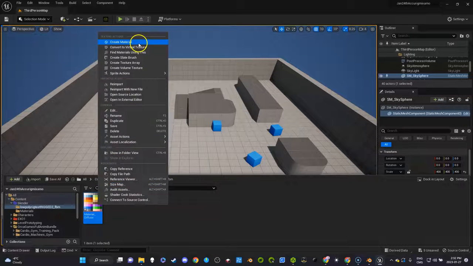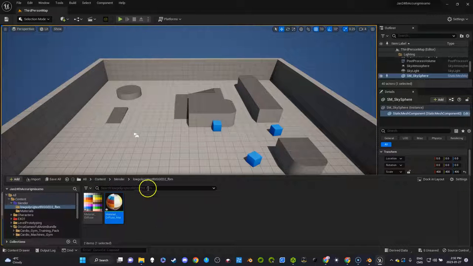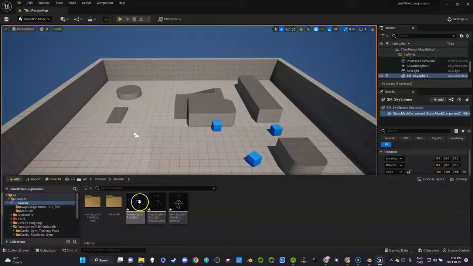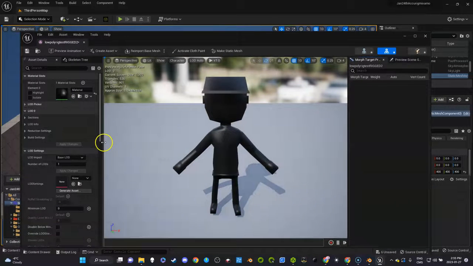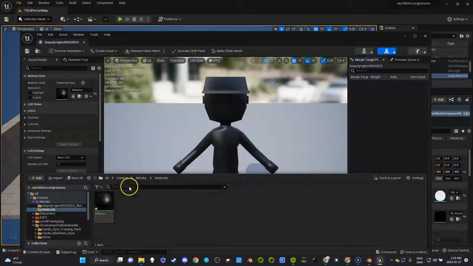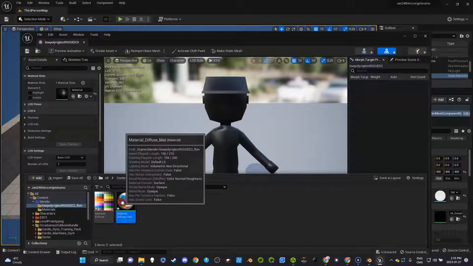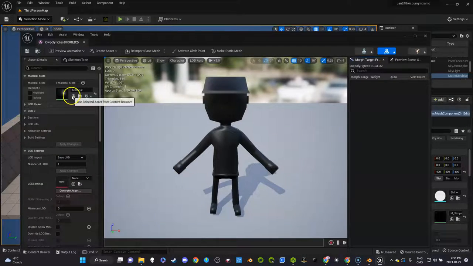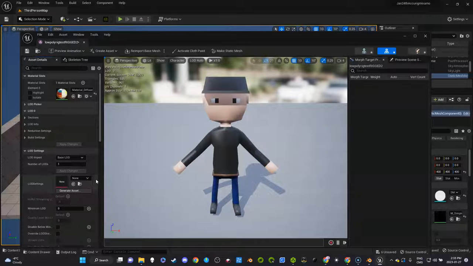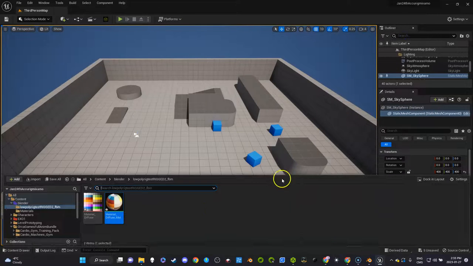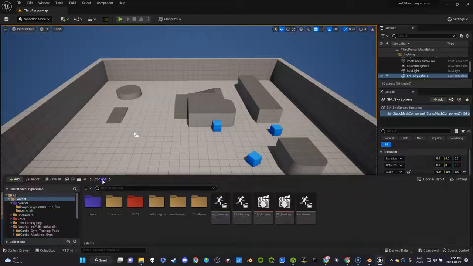And I'm going to now create a material, and I'll just click that one. And when I go back to my character, I'll go back to the material, the one I just created. I'm going to click here, and there's my character the way I want them. So I'll click save, and we're now ready to test the animation.